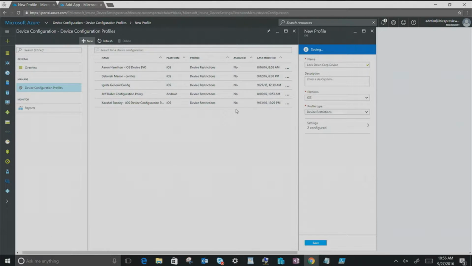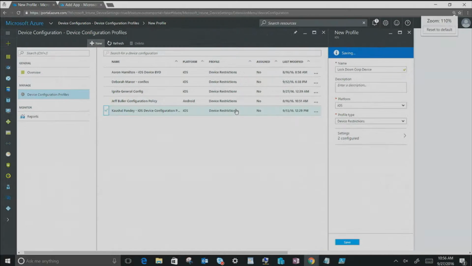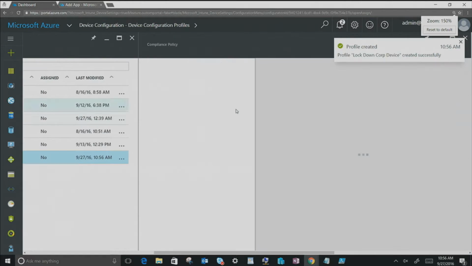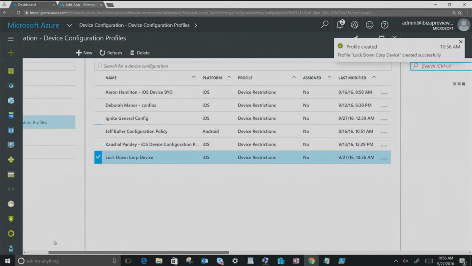Yes. Are you able to zoom in or? Oh, okay. How's that? Better?